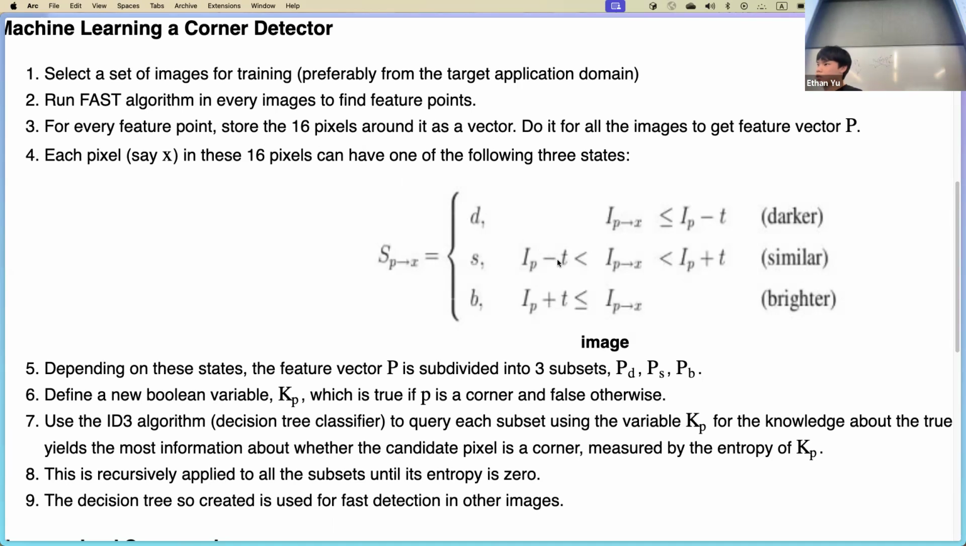you have these three states. For every contiguous segment of points in these 16 samples, if there exists a contiguous segment of pixels, you take its intensity, whatever that is. If that value is less than your current pixel by a certain threshold, you know that your current point is darker. The opposite case is if it's brighter, and if it's neither, then it's similar.